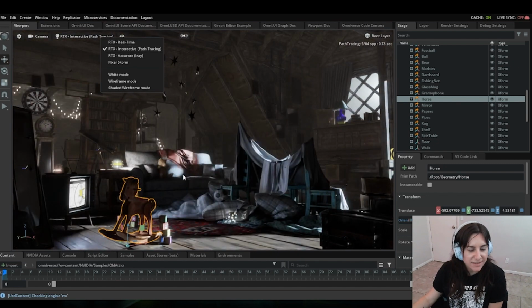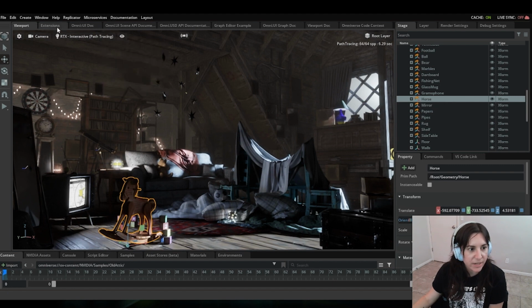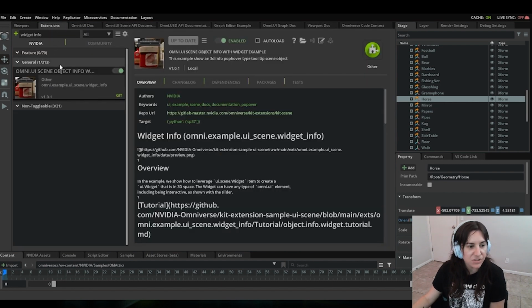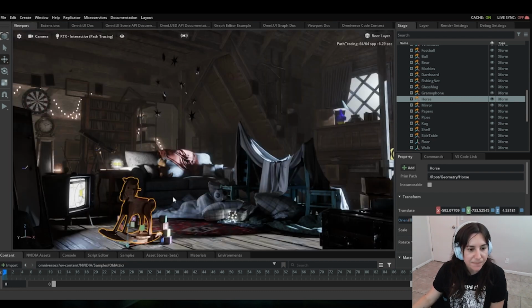So we're going to stick with our path tracing view just because it is the prettiest to look at. And today we're going to be working with the widget extension. So that's this one here. I got it from the GitHub.